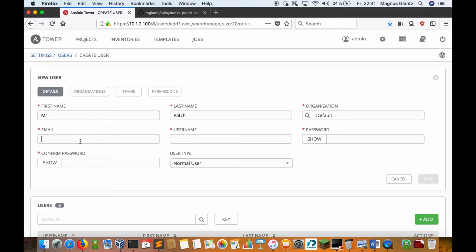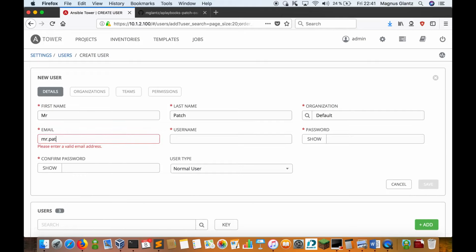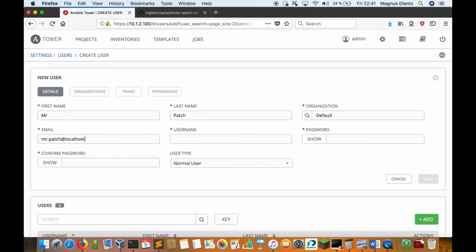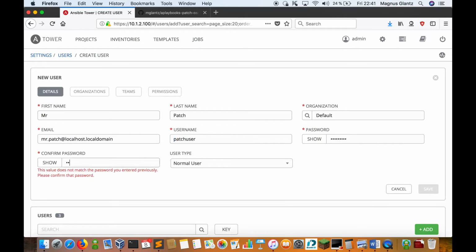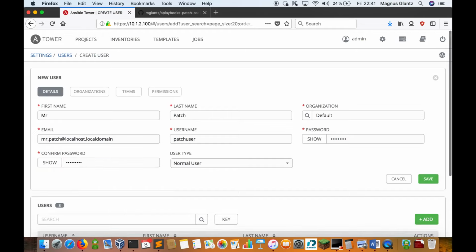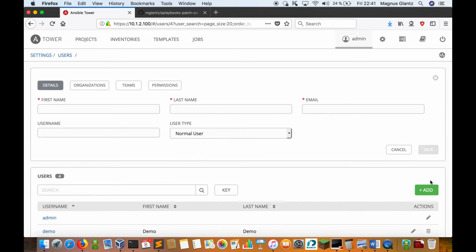Patch, Mr. Patch at localhost at local domain, call that patch user, and I'll create some username and password for that user. Now this wouldn't be like this in an enterprise environment. You would connect Ansible Tower here to your Active Directory or LDAP system or something like this instead. Anyways, this is just for me to show this.